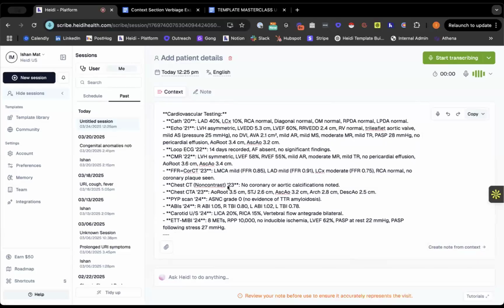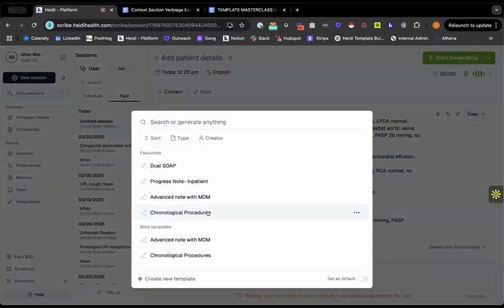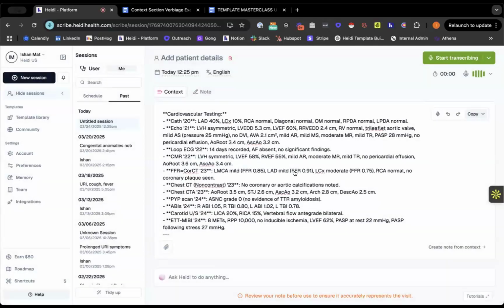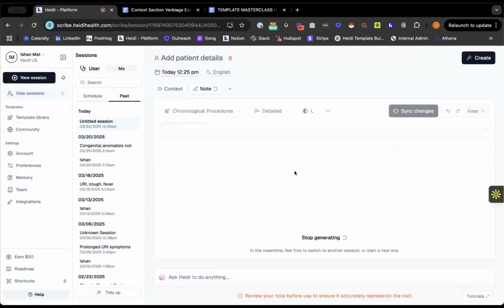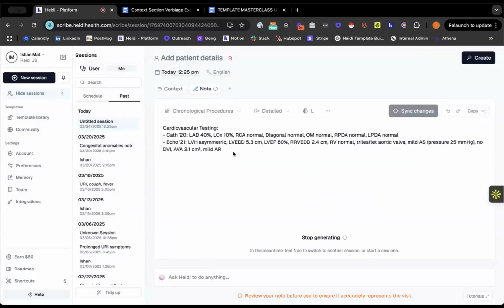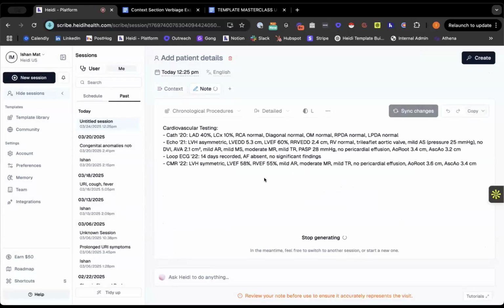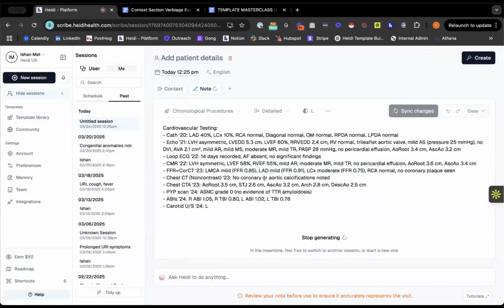You can create a template in Heidi, and you can just have it summarize the information that you put into the context tab. So if I hit create note from context, I'll hit this note, chronological procedures, and Heidi will then produce a note based off of all of that past health information. And it'll create it nice and clean here. And you can do that for your specialty depending on the kind of information you would want Heidi to summarize.